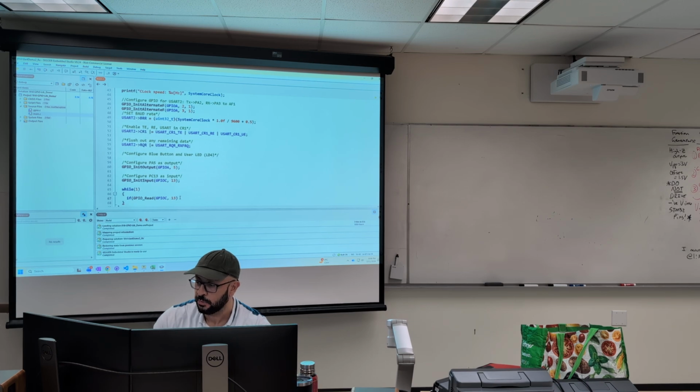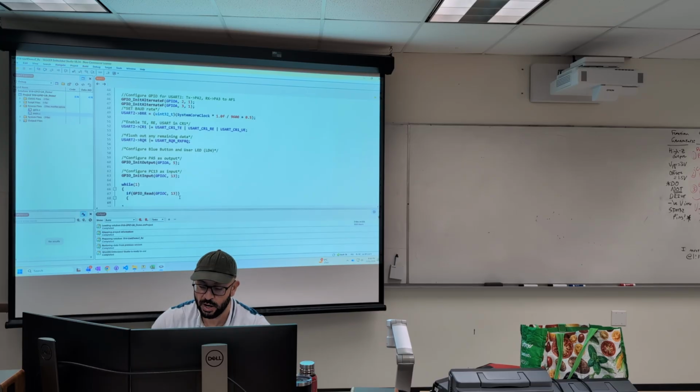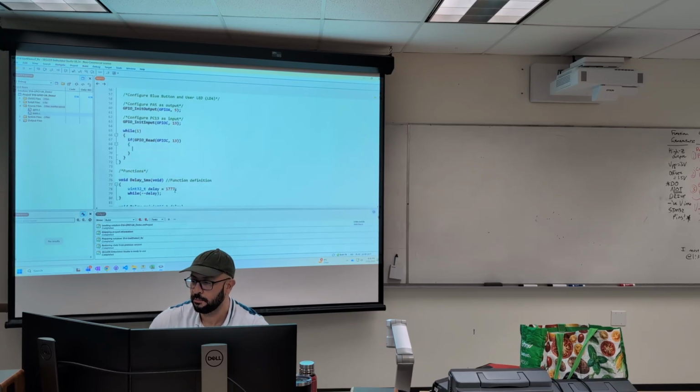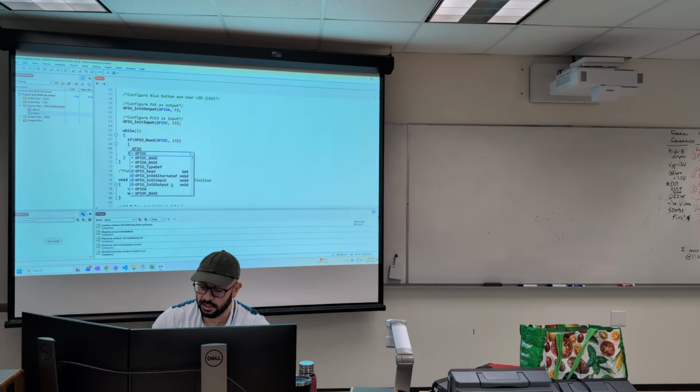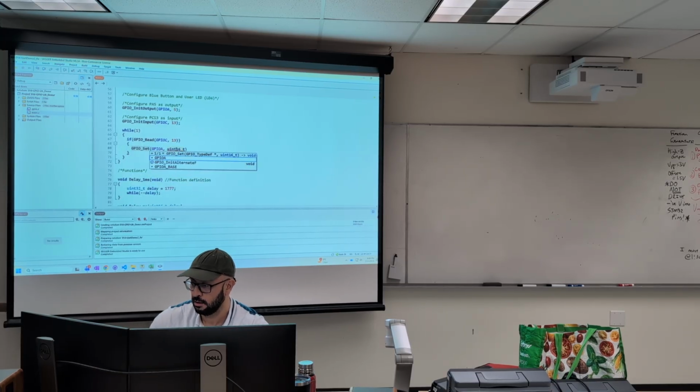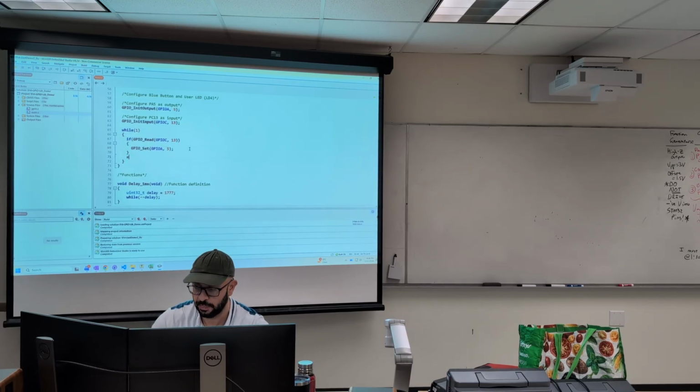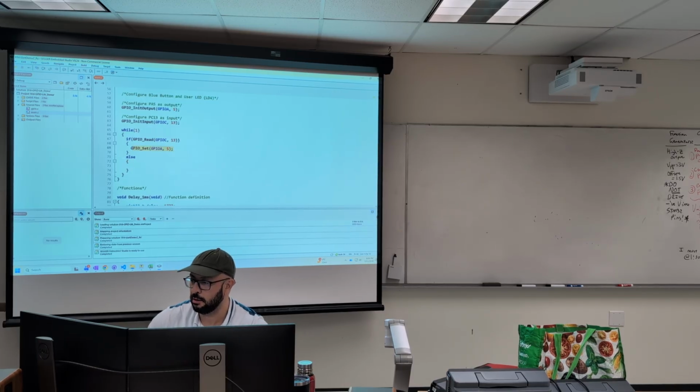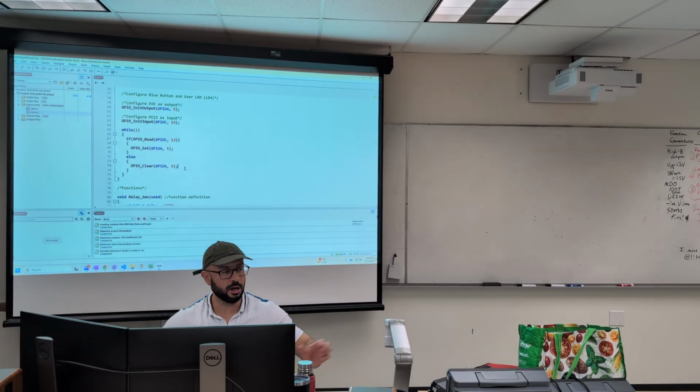And I'm going to say, if it's pressed, well, I'll find out if that press is correct or not. If it's pressed, GPIO underscore set, GPIO A, 5. Otherwise, GPIO clear. Okay? So basically I want to have the LED on when the button is pressed and off when it's not pressed.